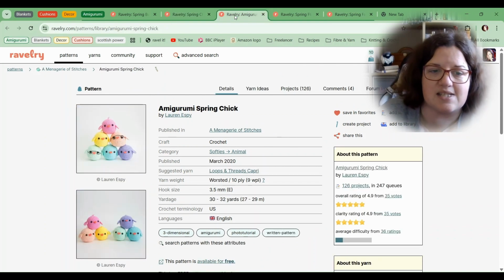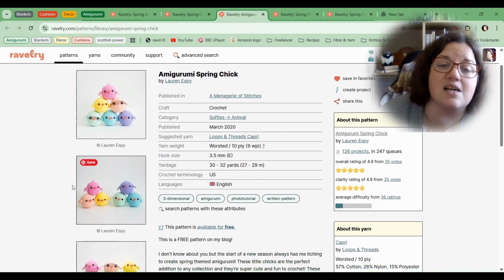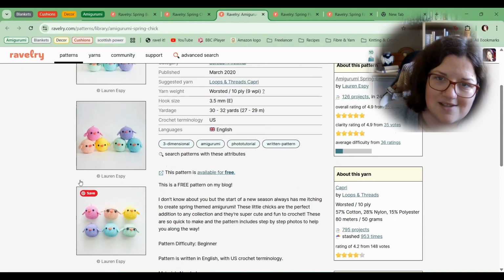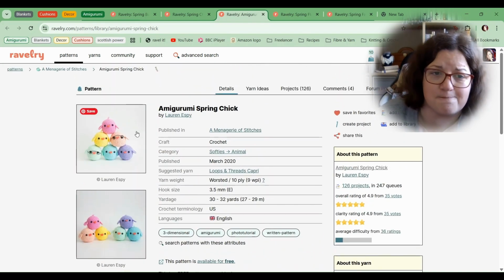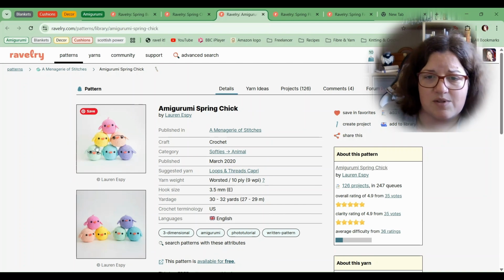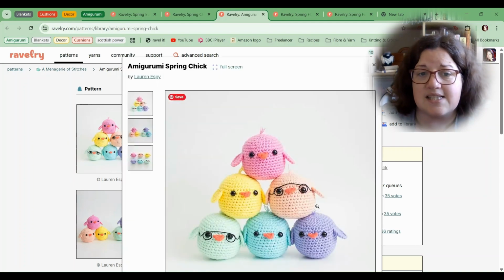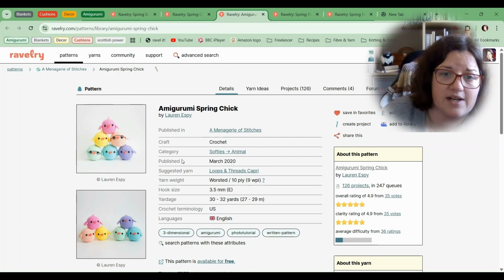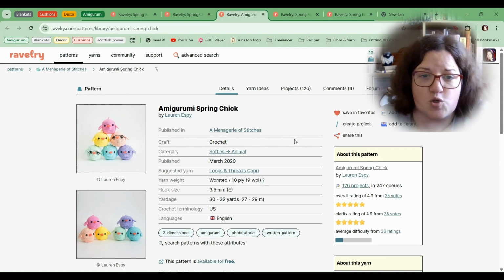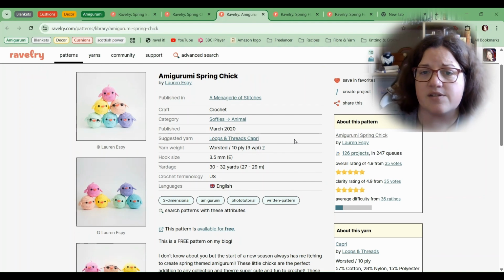Some more spring chicks this time. This time the colours that the designer has chosen are the Easter egg colours rather than them being sat in eggs themselves. It's very cute, the ones with the little glasses on. So this is an older pattern. This is by Lauren Espy and was published in a menagerie of stitches. This was published March 2020, so it is a few years old now.